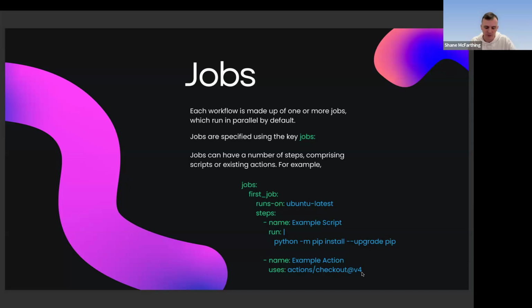So if you're thinking, I want to do something that's a little bit more complicated, rather than just a simple Python script, like installing pip or something like that, very often you can go onto GitHub. There's something called the GitHub Actions Marketplace, and you can look for an existing action that does what you already want.